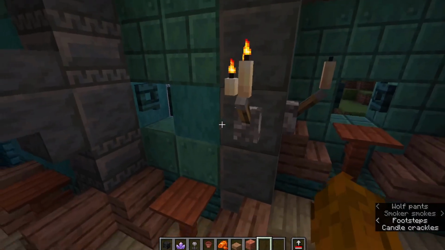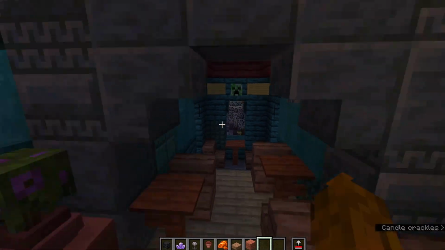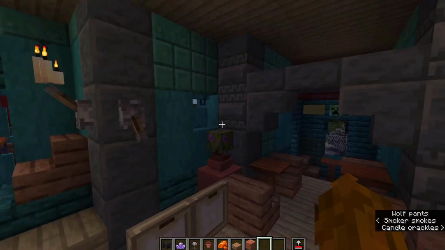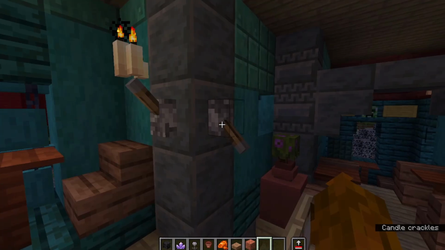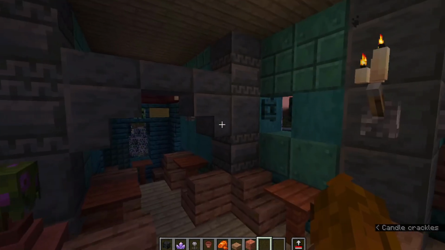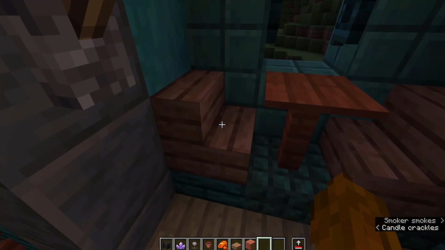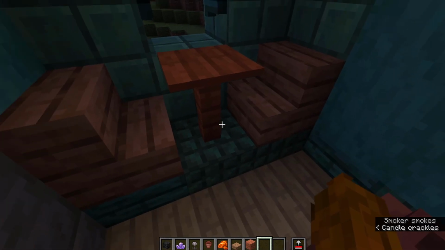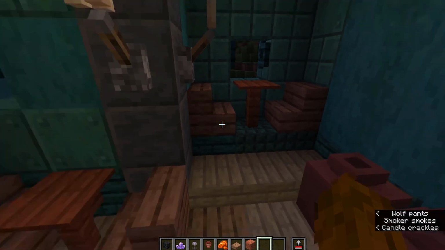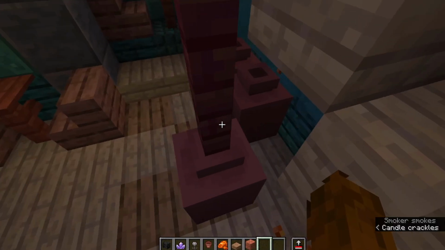And then moving up here, got a little bit of candlelight going on here. And these little levers. And then this one right here must have fallen off or something. I don't know. And then I used some jungle wood for the little chairs right here. And I used acacia for the tables. I like how there's a bit of contrast with the table and chairs.